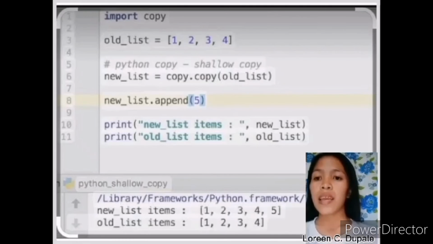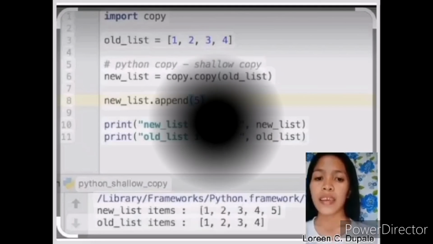The copy aliasing method program. This is the example. Old list is equal to 1, 2, and 3. New list is equal to old list. New list appended A. Print new list. Print old list. And the output is new list 1, 2, 3, and A. And the old list is 1, 2, 3, and A.